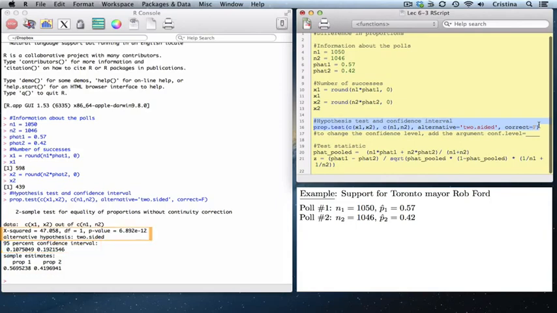And above, we see the hypothesis test for the difference between the two proportions. With such a small p-value, we can reject the null hypothesis and conclude the alternative, that the true proportions of supporters differ between the two polls. Do note that for the hypothesis test, the test statistic calculated is not the one we want.